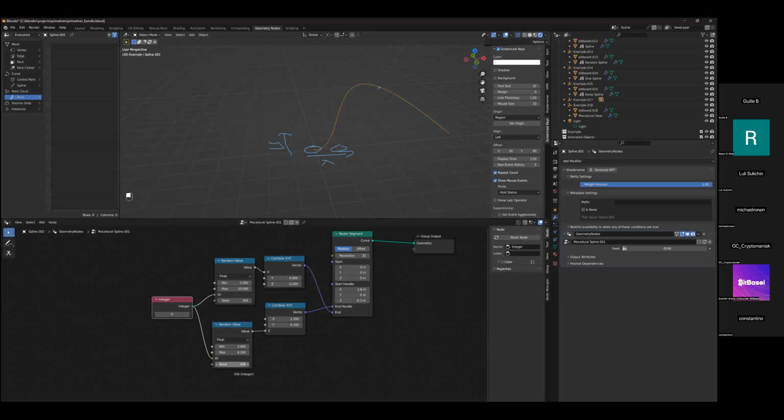So now I can vary the height of the curve, and I can vary the length of the curve according to the seed. Now, if I want to be able to control the seed for each of these with just one integer, all I have to do is add another integer here.